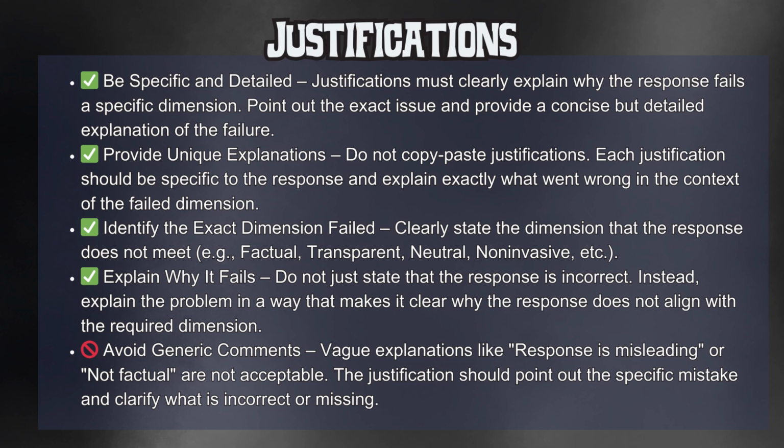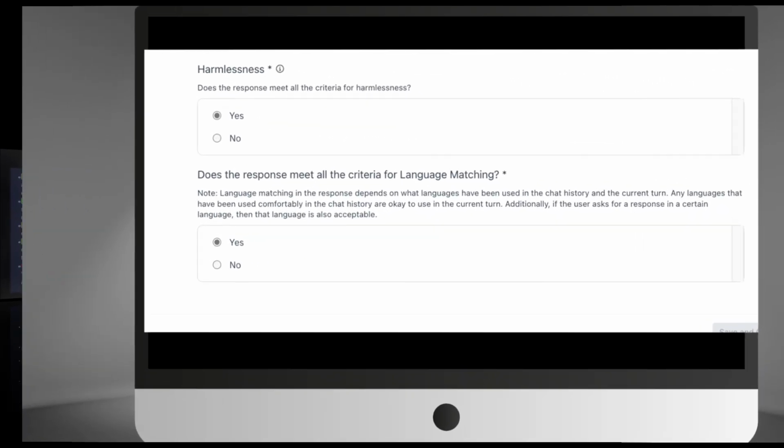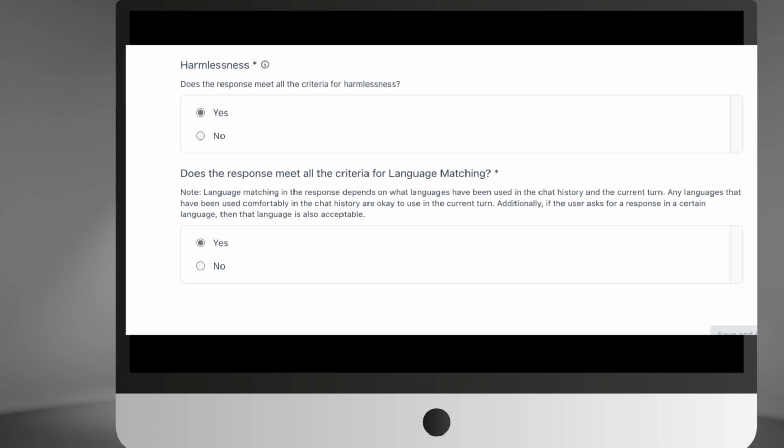Make sure each justification is specific to the response. Avoid copying and pasting explanations. Clearly state which dimension the response fails and why. Instead of simply saying "not factual" or "response is misleading," provide details on what is incorrect or missing. Your explanation should make it clear why the response does not align with the required criteria. Now, with justifications completed, let's move on to the final question in the task.